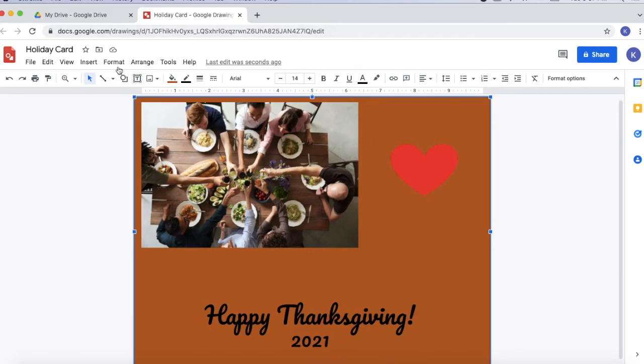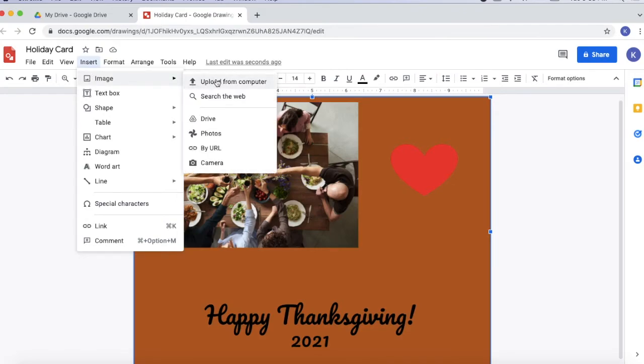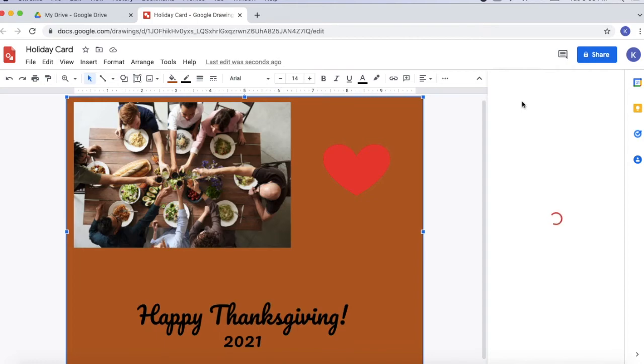And also you can insert more pictures by coming up to the Insert menu and then choosing Image. You can, of course, upload it from the computer like I've already showed you. You can click on Drive and that will select photos from your Google Drive, or if you specifically have them in Google Photos, you can click on Photos to see them. But the other option is you can search the web. So if you click this option, you can do a Google search for images here.